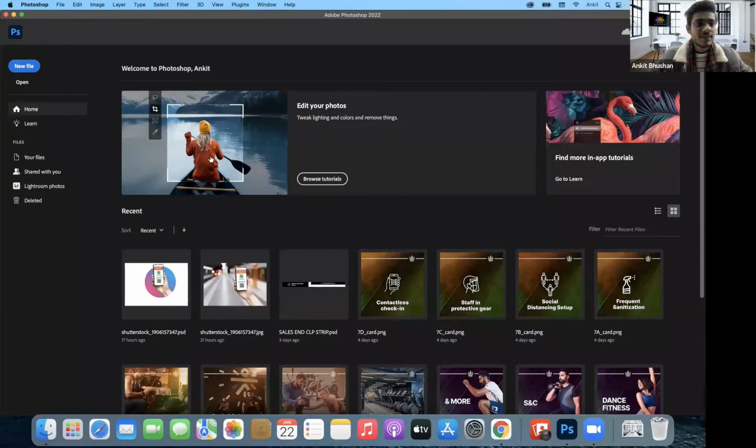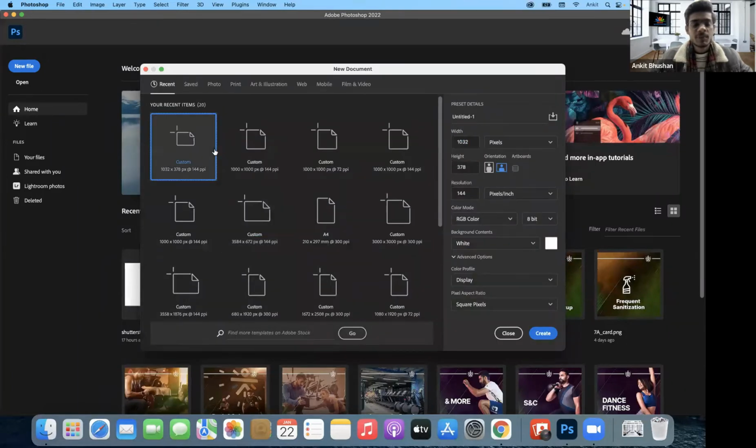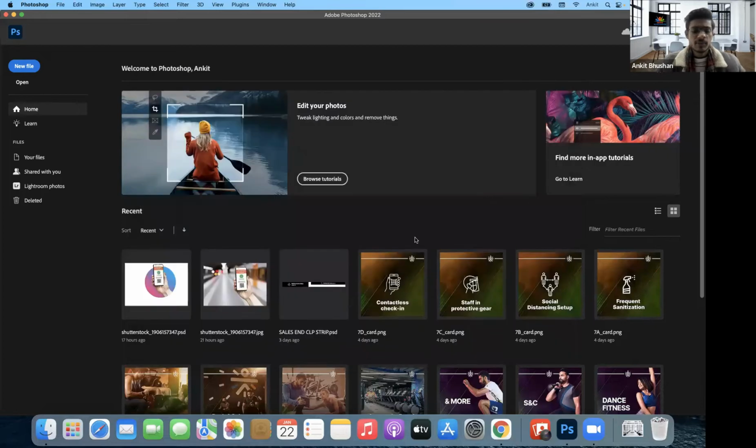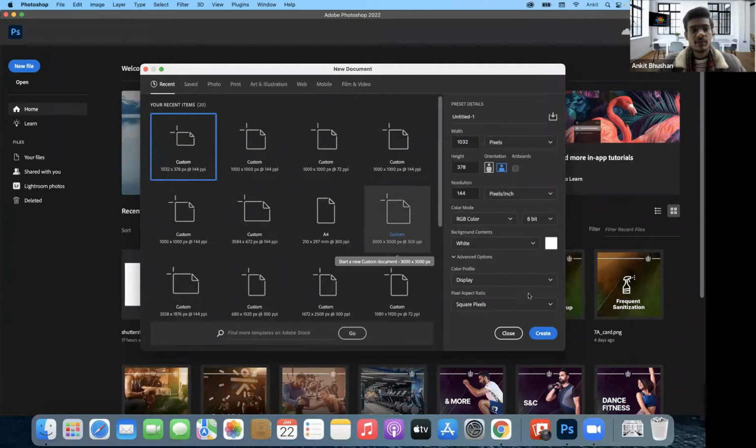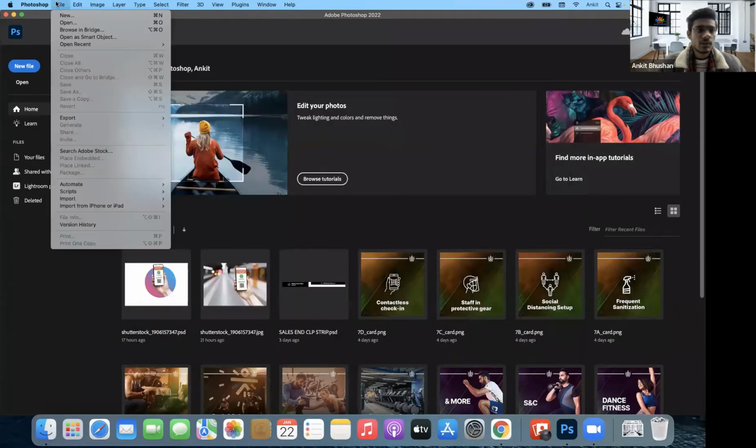So that's the interface, and a person using Illustrator may find it similar, but it's far away from Illustrator. That's why Adobe has made Photoshop also. So you can see here, this is the first one. When we use Command or Control plus N, we get this. Or you can just quickly take New from here.